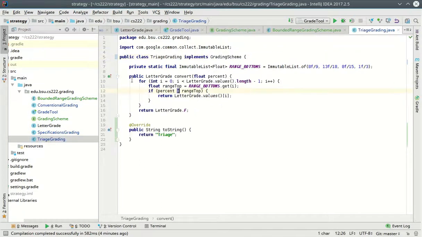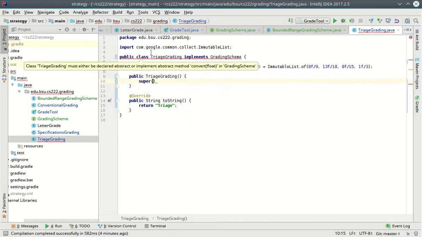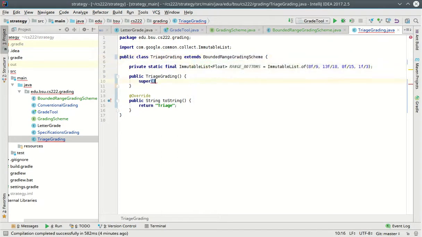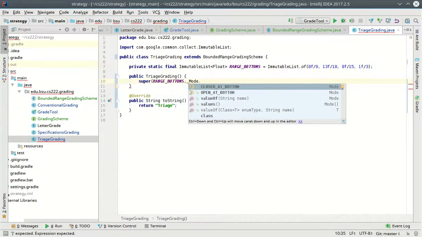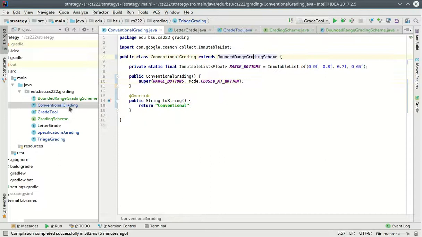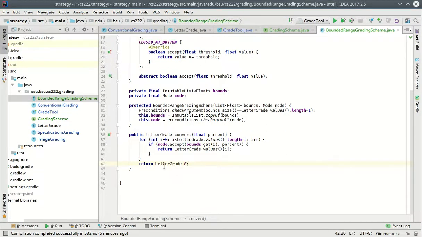Triage grading will be very similar. I can get rid of this, and I can add a constructor that invokes the superclass constructor. Oops, but let's do this first. So this extends bounded range grading scheme, and we'll send it the ranges and the mode, which in this case is open at the bottom. So triage grading and conventional grading have both been almost gutted, right? Because they had that same implementation. It was fundamentally a DRY violation, a don't repeat yourself violation. We've pulled that out into this abstract superclass, and they can both inherit this implementation now.